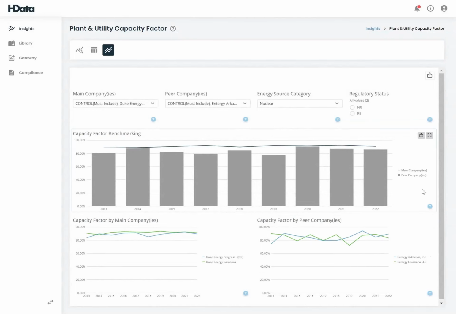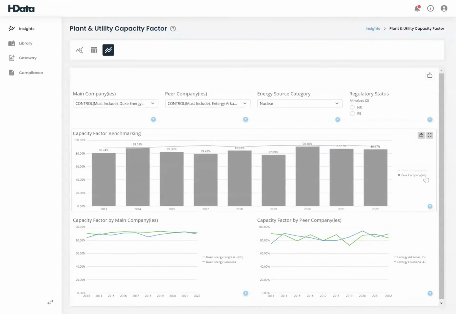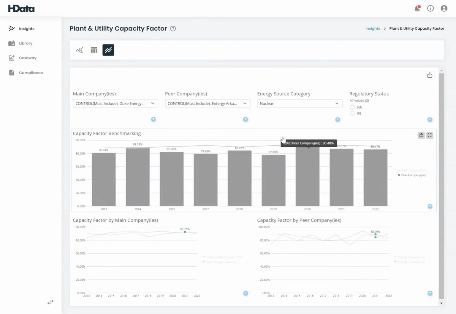So you can see here that the capacity factor for the Duke-controlled nuclear plants is actually slightly higher than the Entergy-controlled nuclear plants. So roughly, Entergy looks to be between like 80 to 85, 87%. And then Duke here is actually in the high 80s, low 90s. So you can do that for any energy source.